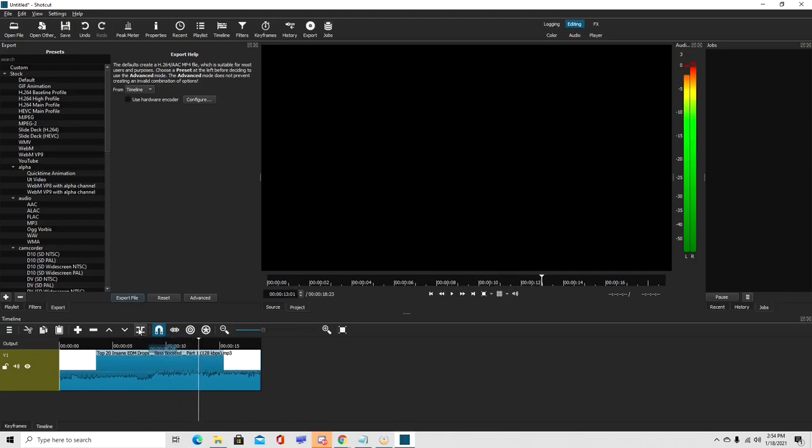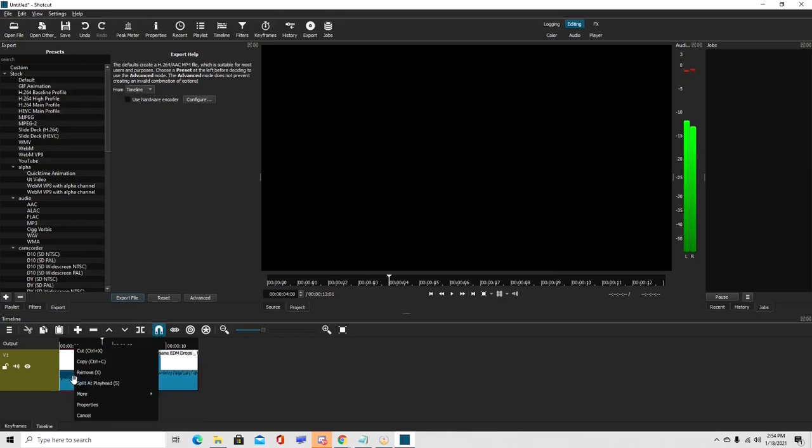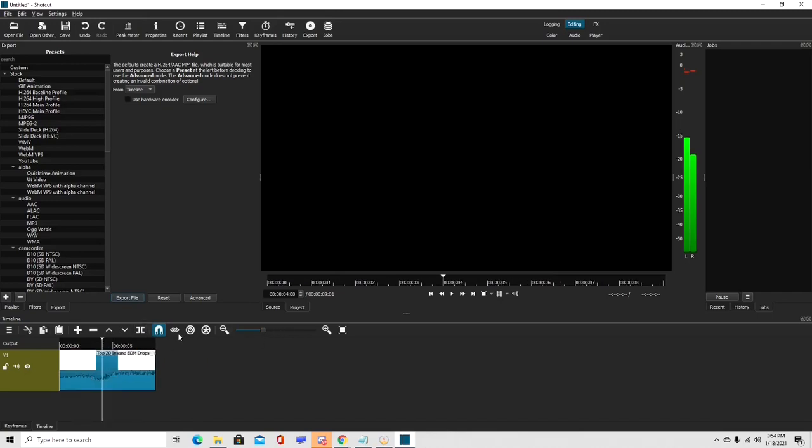So I know from this point, I don't want this last bit. And I already know that I don't want this front bit. So now that we have our song here, we have 9 seconds worth of audio. What we want to do here is just click export file.